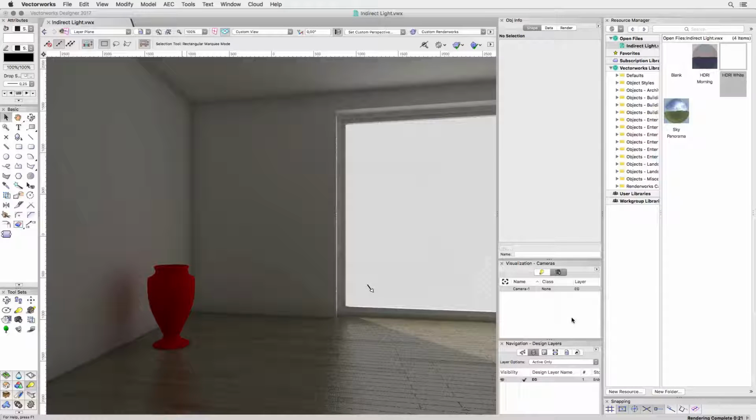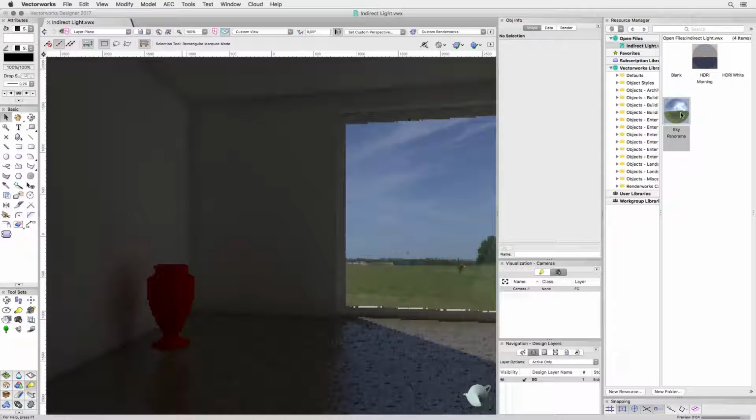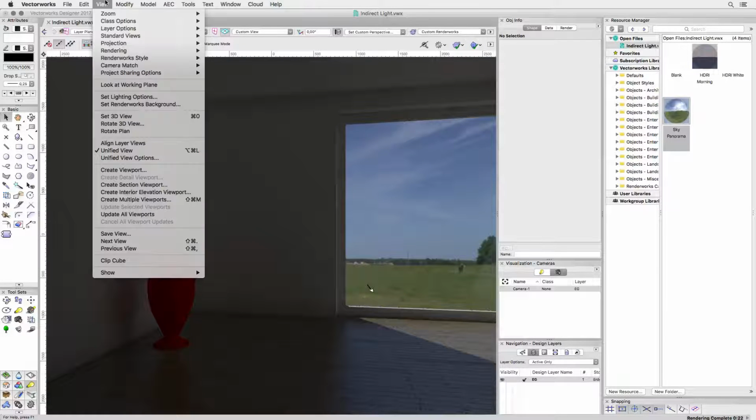So, whilst our HDRI white background has improved our lighting, it doesn't really add any interest to the world outside of the window. To improve this, let's add an HDRI panorama. I'm going for a peaceful rural scene. So, that's turned the white emptiness into something more usable, but it also has an immediate effect on the lighting in our scene. Well, fortunately, RenderWorks allows you to have the best of both worlds.